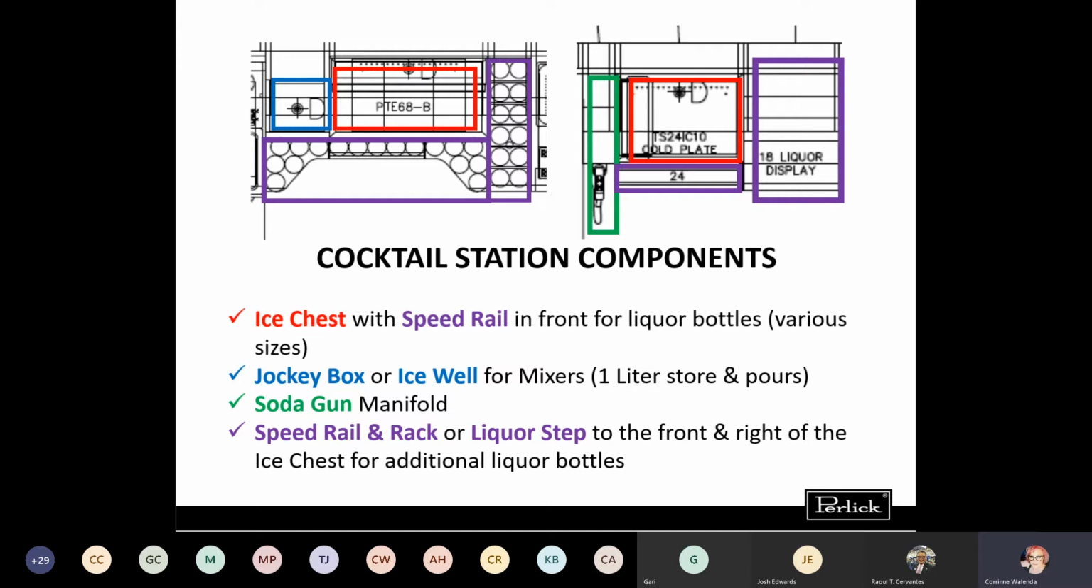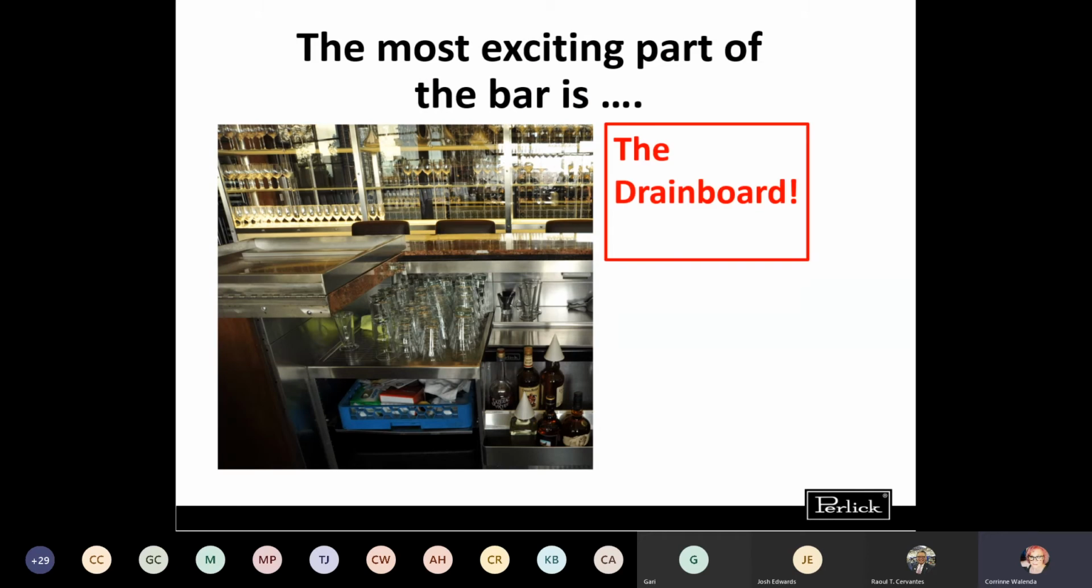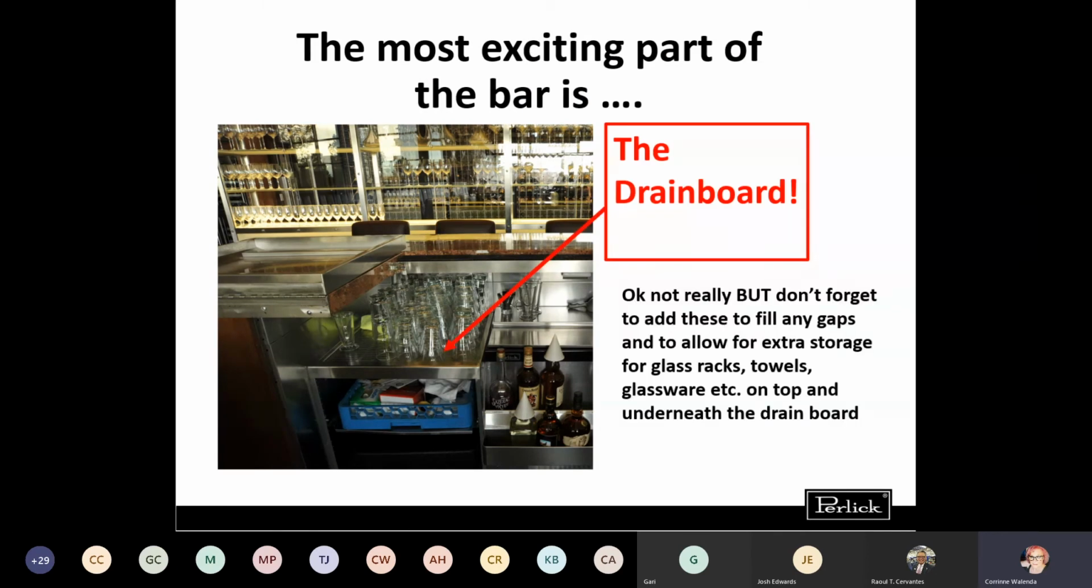What is the most exciting part of a bar? You guys know what it is. Yeah, it's the drain board. Now, I realize I'm being a smarty pants here with this, but here's what I'll tell you. There is never, ever, ever enough storage space at any bar, anywhere. Any bartender you talk to, you say, hey, what's the biggest challenge? They're like, duh, there's not enough space for just anything. You know, here's a great idea though. Put in a drain board with a shelf underneath it or a cabinet.